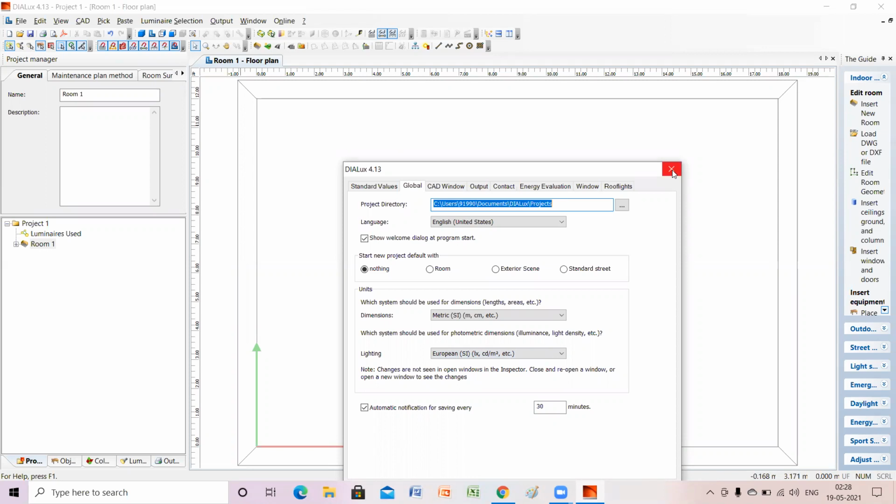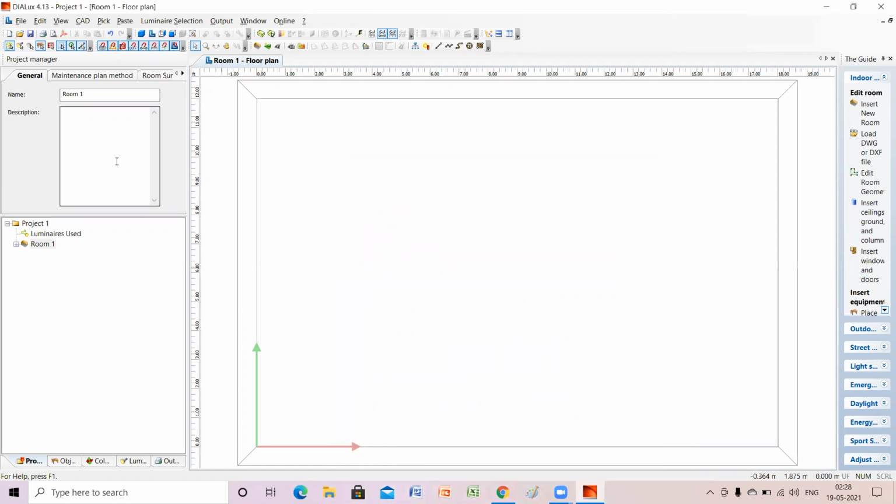Okay, which physical photometric quantity has the unit candela per meter square? Ayushman? Sir, before that, sir, I am facing an issue with my Dialux. I cannot change the general options.